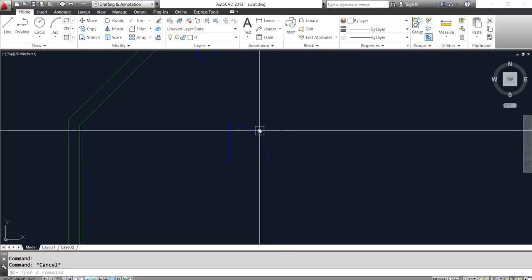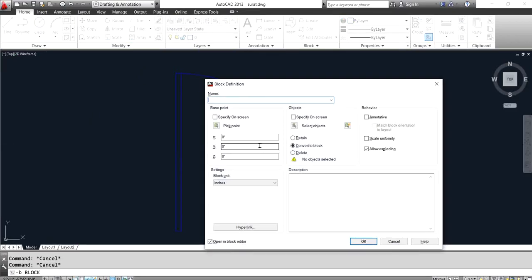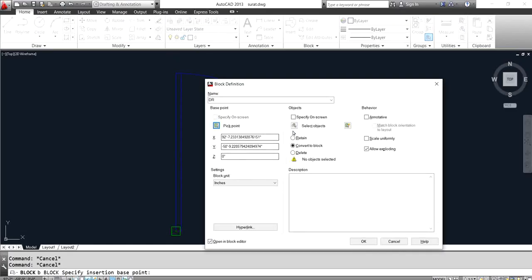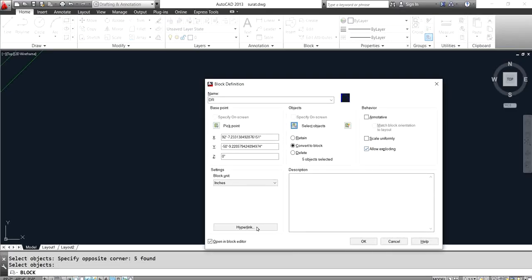First of all, we have to make this one block. Use the B command for block. Make door, pick point, specify object, allow exploding, and open the block editor. Okay.